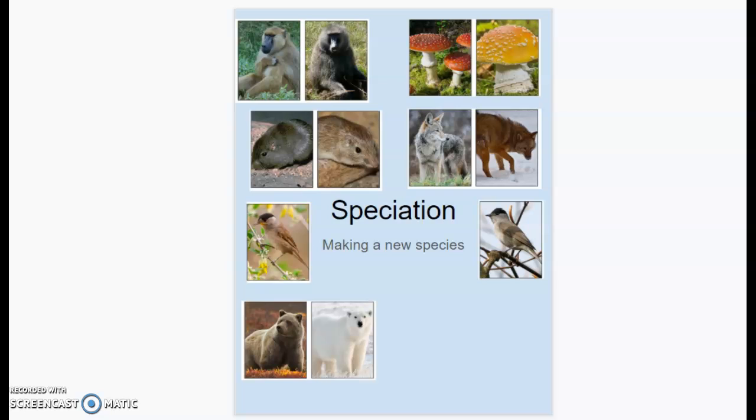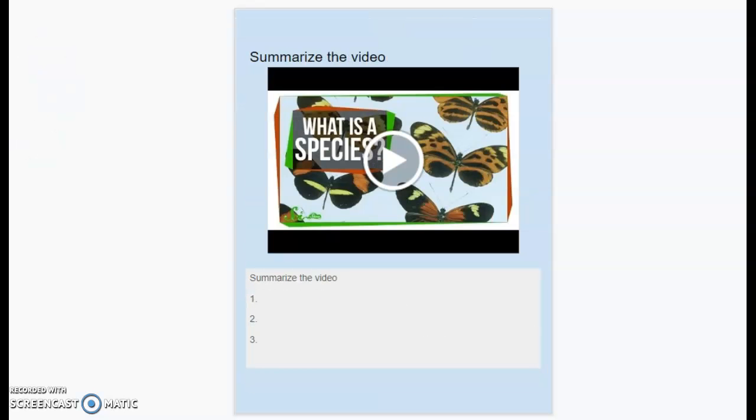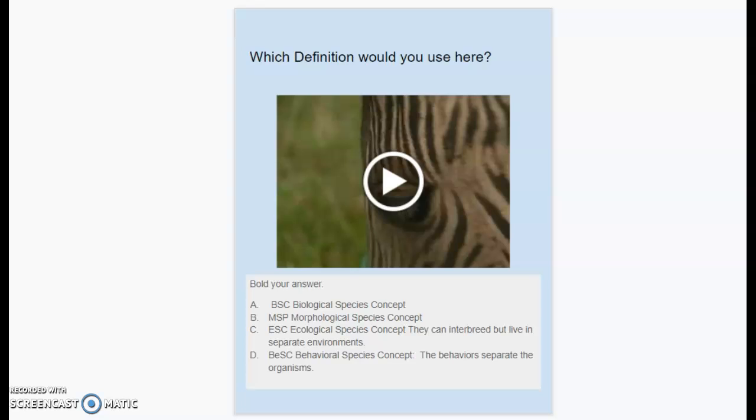Here's a series of pictures of different animals. Just looking at them, which ones do you think are different species and which ones are similar, just a different version? To better understand that, go to this video over here and answer some questions. Just summarize it. And then in this video, this is the definition.